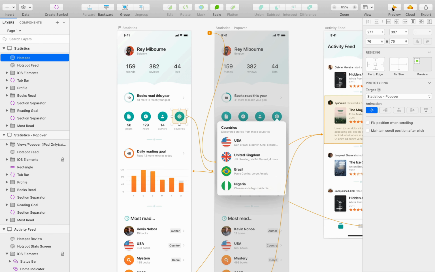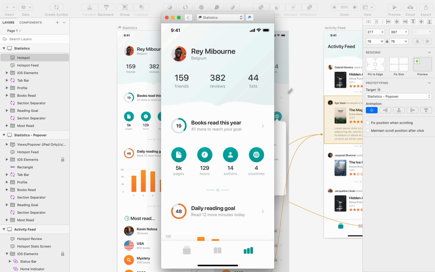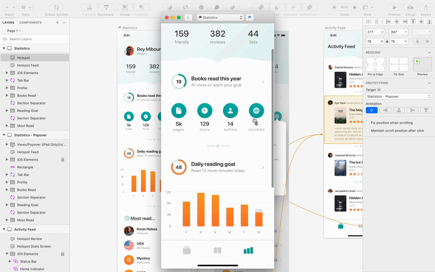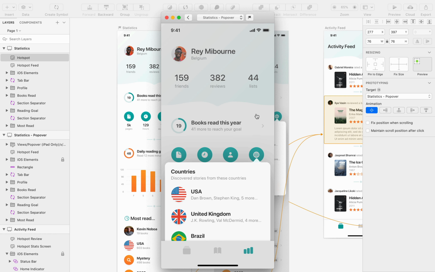Now, when I preview my prototype, if I click anywhere within this orange area, I will transition to the next artboard. As you can see, the hotspot works and we move to the next artboard, but it's not quite what I'm after. You see, during the transition, I get taken back to the top of this next screen, but looking at my design, I want to show this popover appearing right in the area I click on.